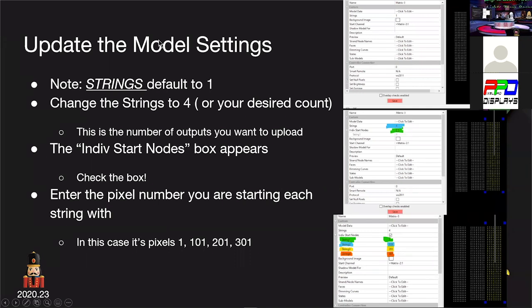This gives me the opportunity to manipulate the matrix panel, even though it's 1 string. It's still a matrix panel. It looks identical to a matrix. It is a matrix. There's no difference in it. Effects render normally over top of it, just as if it was a matrix. Note that strings default automatically to 1. Once you select that custom model, because this isn't a matrix model, this is a physical custom model, you have strings and it auto defaults to 1.